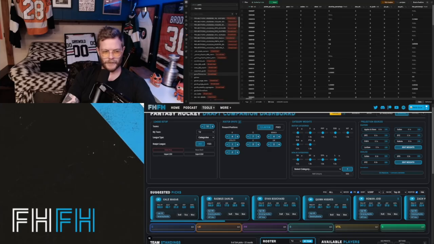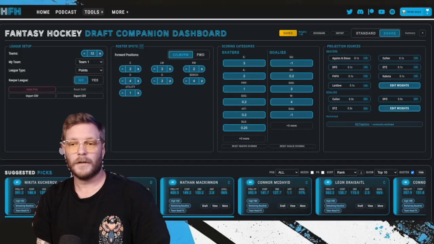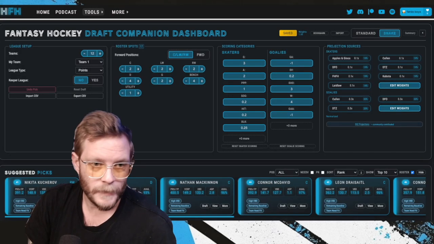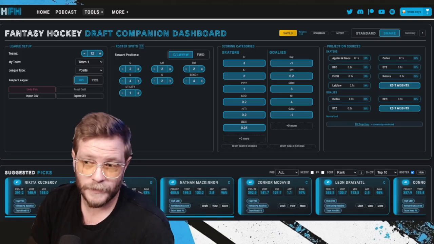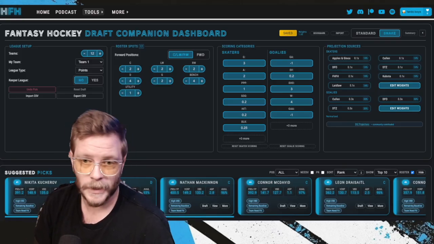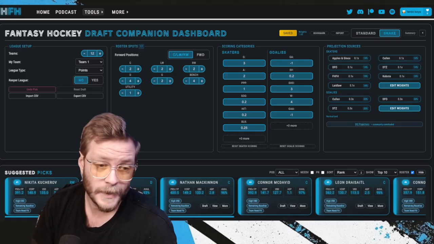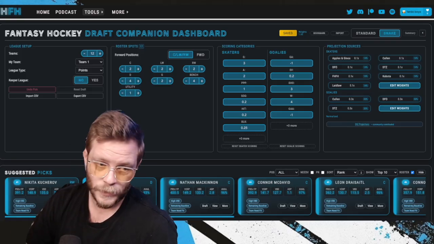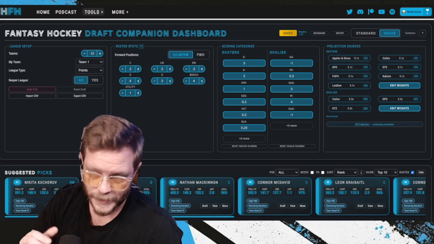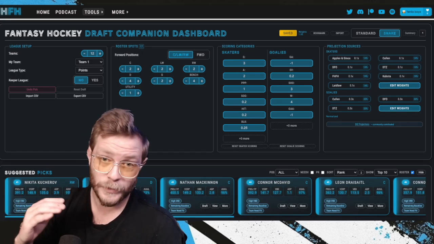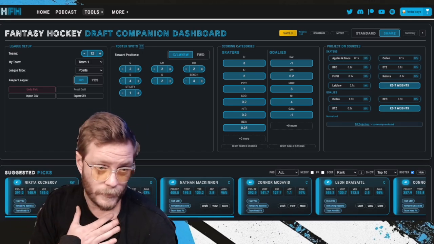I want to get into the draft dashboard now and kind of the tutorial. So anyway, here we go. So this is what you will be met with when you go to the draft dashboard, drop down link, whatever you want to call it, on FHFhockey.com. This is where we set up all of our settings. This is the stuff that needs to get done before you even enter a draft room.